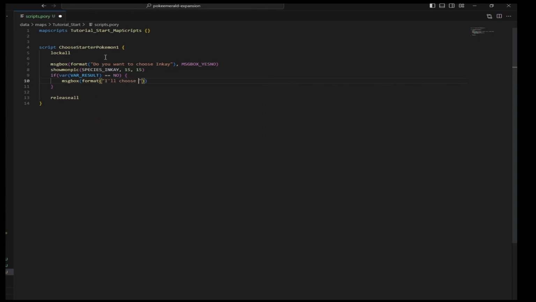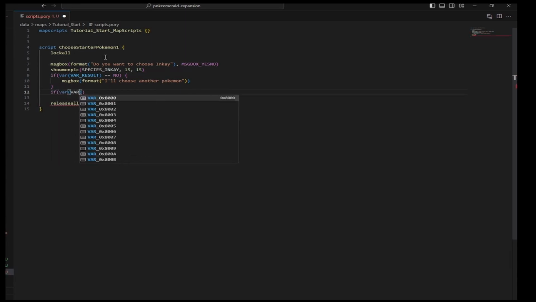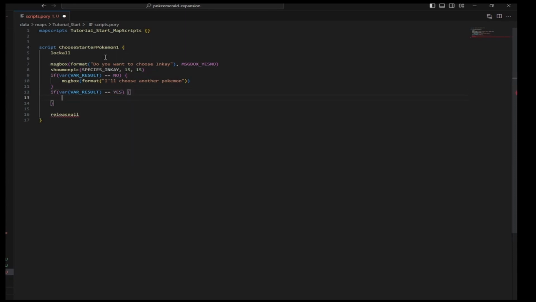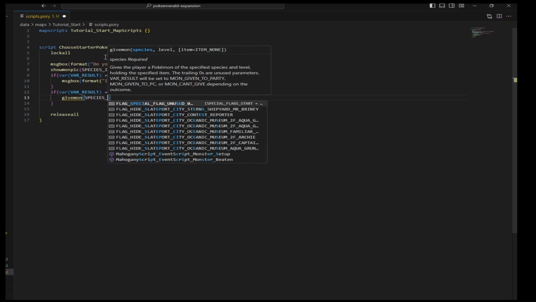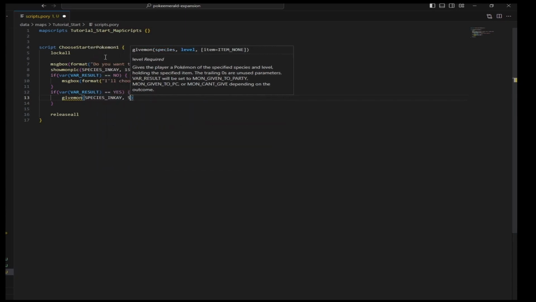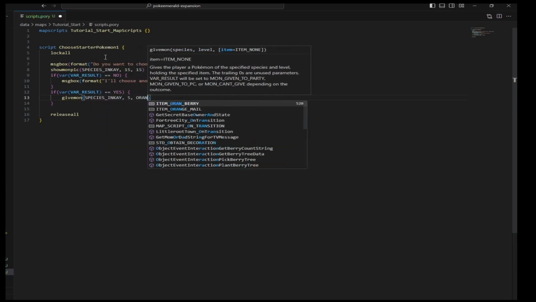I'll choose another Pokemon. Okay, but the exciting thing is if we pick yes, this is where we're going to give the Pokemon. So if the result is yes, then all things are wonderful, and we need to give that Pokemon to the player. So we need to give them one, and we're giving a species Inkay. We're going to make it level 5, and we'll start it with an Oranberry.